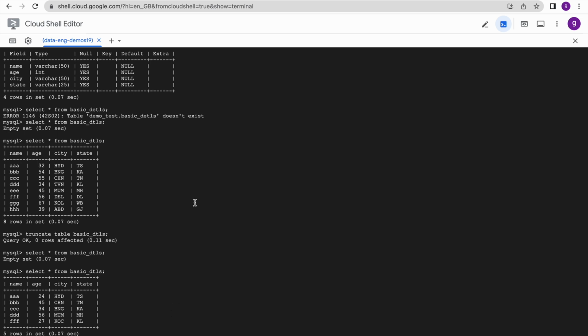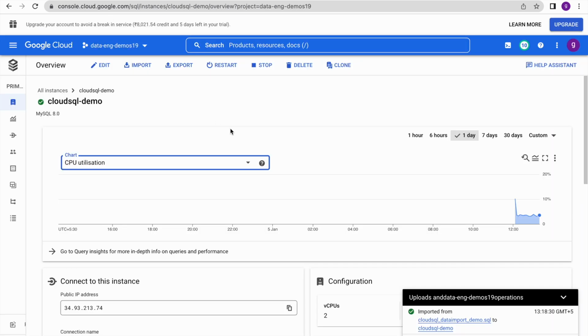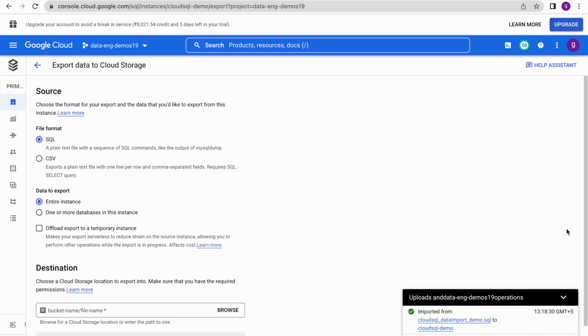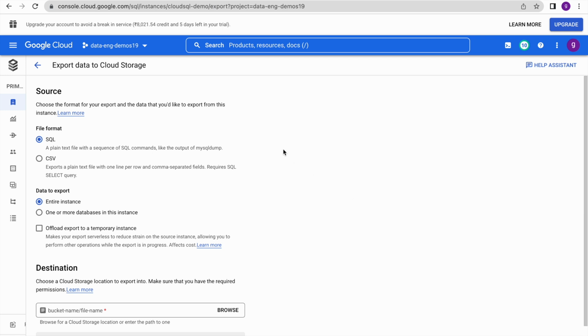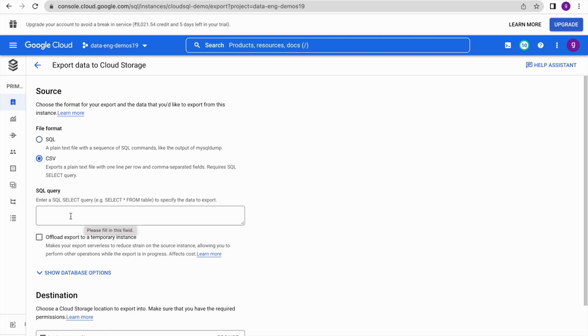Now we'll try to export the data. Here we have an option to export the data. Click on it. Again here we have two options, SQL or CSV. Let me try to select the CSV option. It's asking you to provide the SQL query, so that it will execute that query, get the results, and export the data into a CSV file. Let us do that.